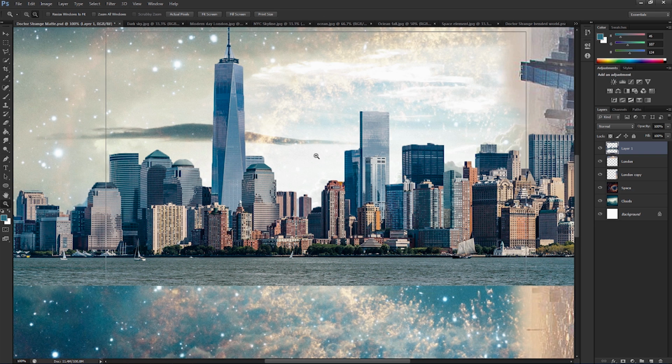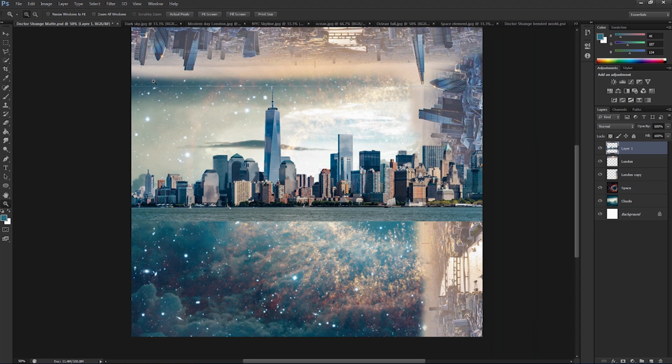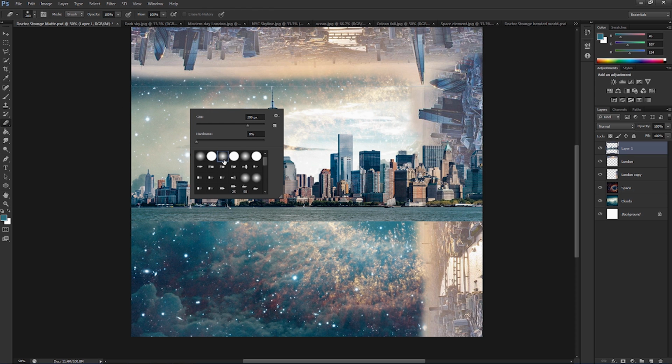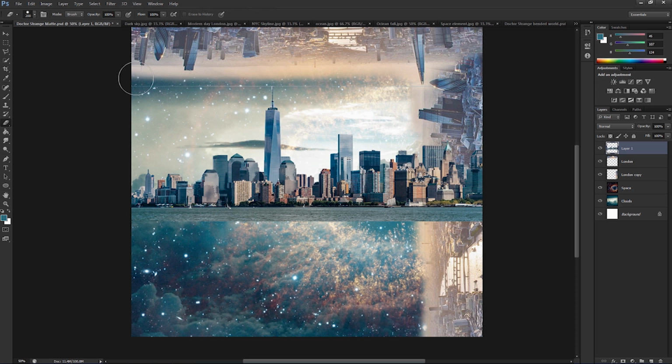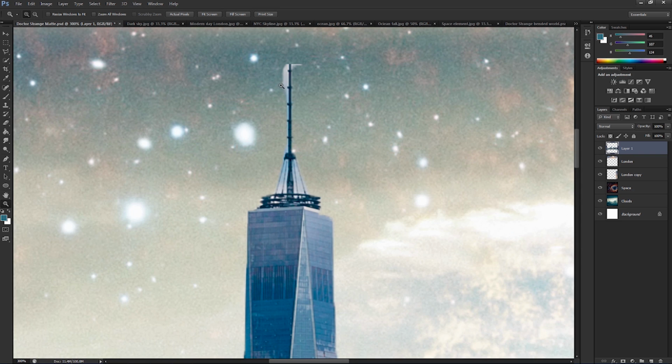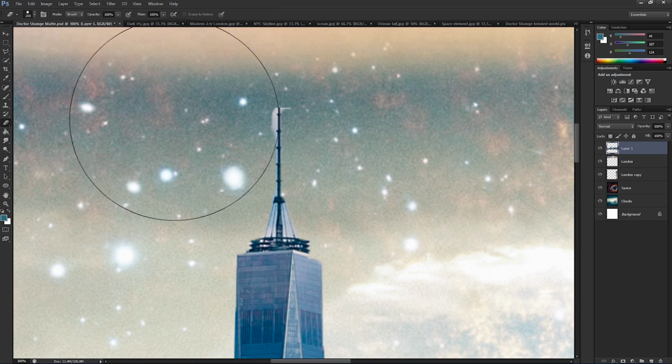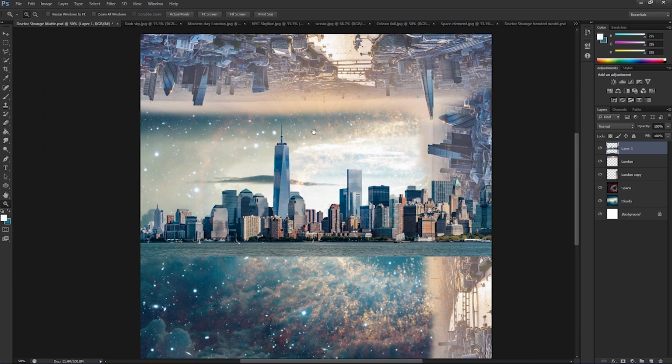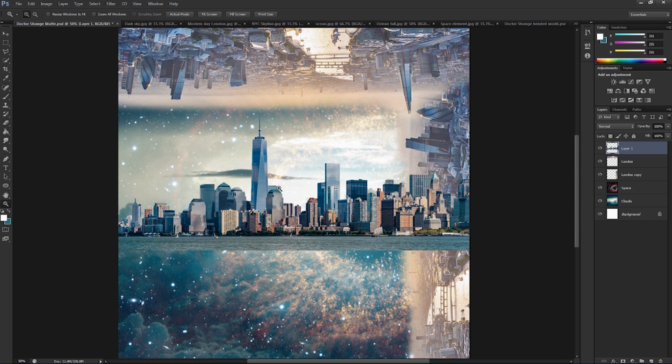And zoom out. So as you can see, some of the marquee has left the top up here. So we're going to get rid of that now. I'm going to select the eraser tool, right click, and go to hard brush tip. And it's just a matter of deleting that. And then we'll zoom in a little bit and just clean up around some of the tower here of the World Trade Center. Excellent. So there is our first part of our illusion.